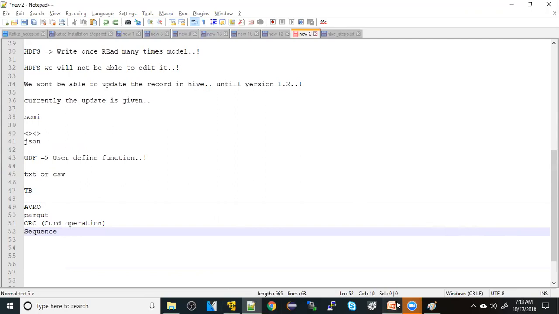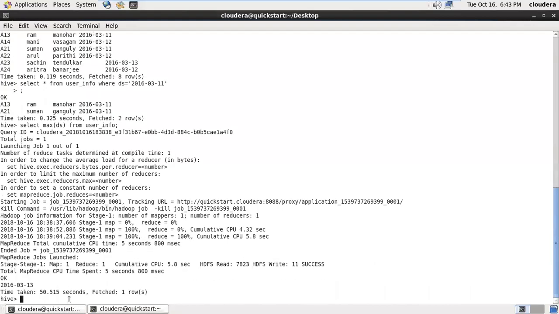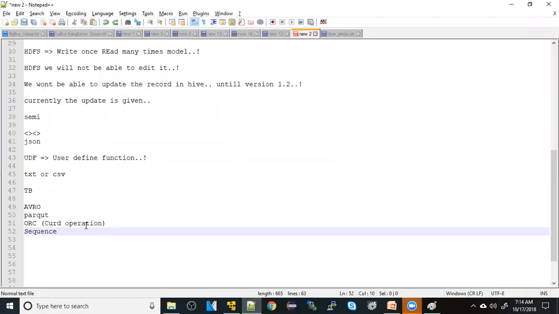Fine. So Hive is not a language for real-time queries. As you saw, it took time. It has to run MapReduce jobs and give a result. If that is the case, why do we need Hive, if it is taking this much time? Because it is like a ship. HDFS and those things are created for specific purposes only.